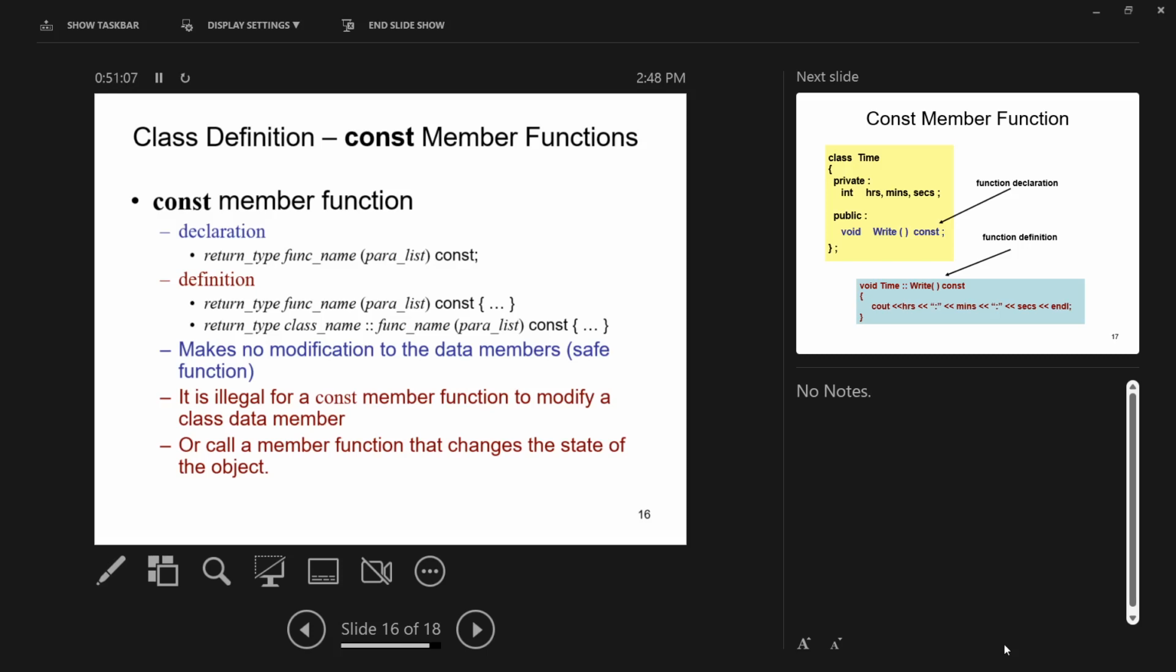So this is inline definition. So return type, function name, parameter list, const keyword, and then the body. This is the inline implementation. And if you are doing the implementation in a separate file, then you use the scope resolution operator. Return type, name of the class, scope resolution operator, function name, parameter list, and then the const keyword.